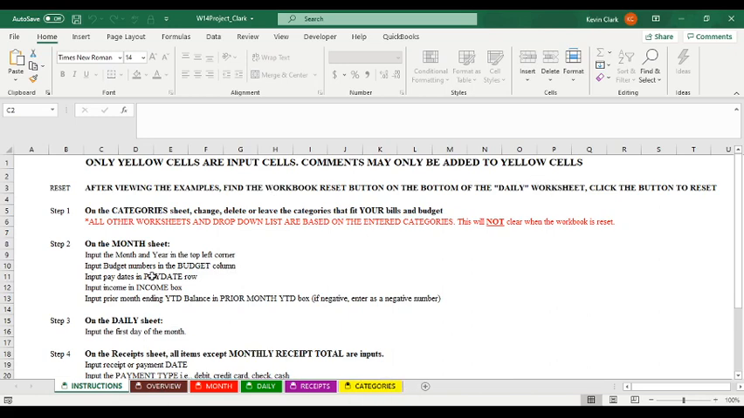There are 5 pages, 4 steps after resetting the workbook. After reviewing the examples in the workbook, you can reset it at the bottom of the daily page. We'll go through each sheet. The category sheet is step 1.